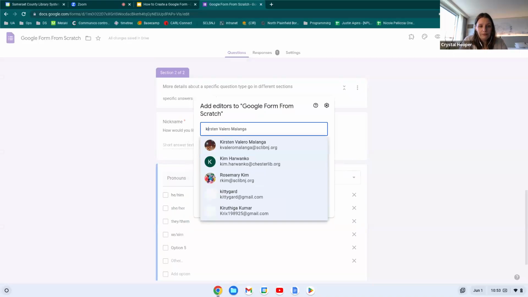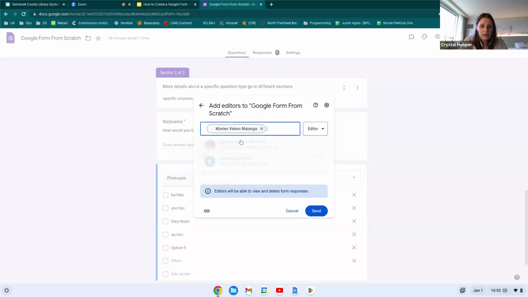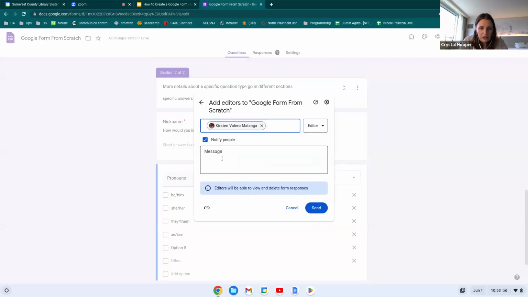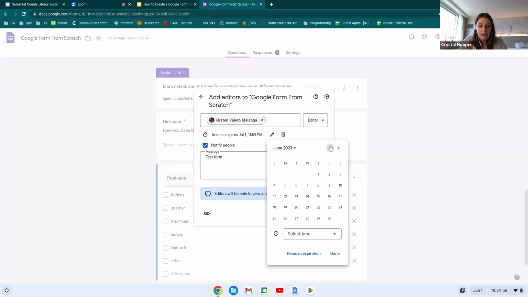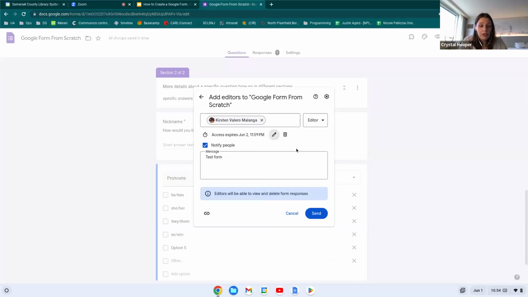So I'm going to add one of my coworkers at SCLS-NJ and NJALA and say, here's our test form. And I can say I want this person to be an editor, or I want to add an expiration. Maybe I only want them to edit it for 1 month is the default. Maybe I only want them to edit it for the day. Like I'm giving them a deadline to tomorrow. So I can do that, which is another newer feature from Google. But here too, I can copy the link, or I can just send them the invite.